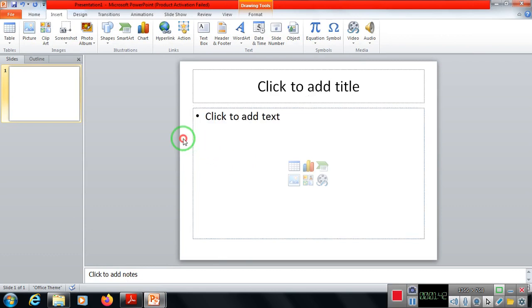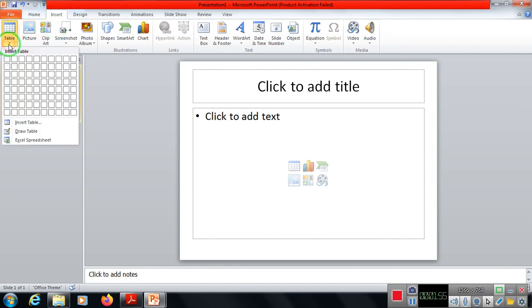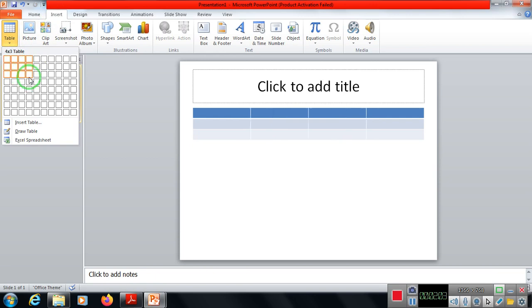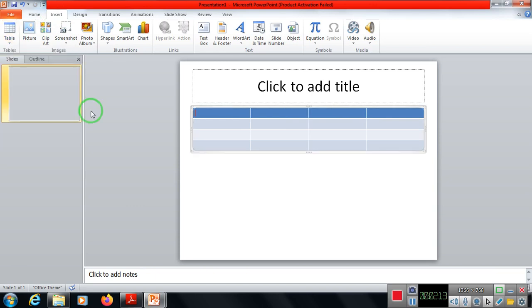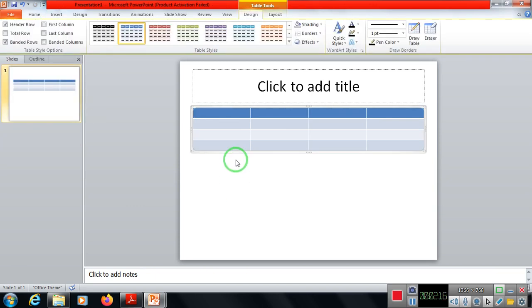Suppose I have this blank slide. Then I go to the Insert tab. Just see, this is your Insert tab, and in it we have Table. Click on this down arrow and select the table size as required. If I require a table of 4 columns and 4 rows, just see this, 4 columns and 4 rows are displayed over here, and when I click, a new table is inserted with 4 columns and 4 rows. This is the first thing.